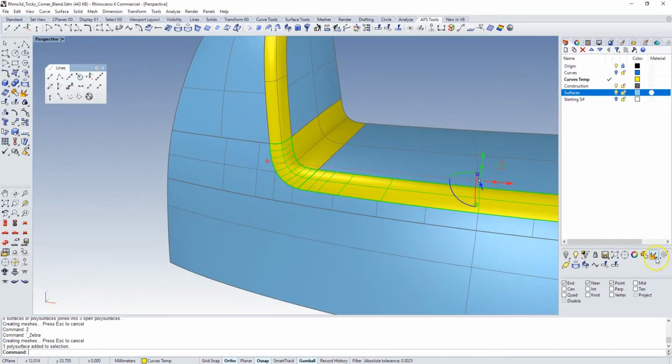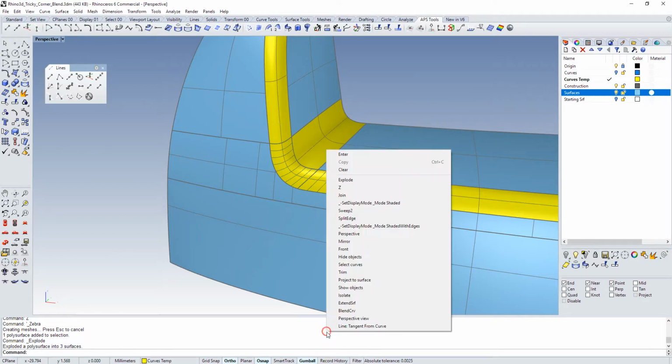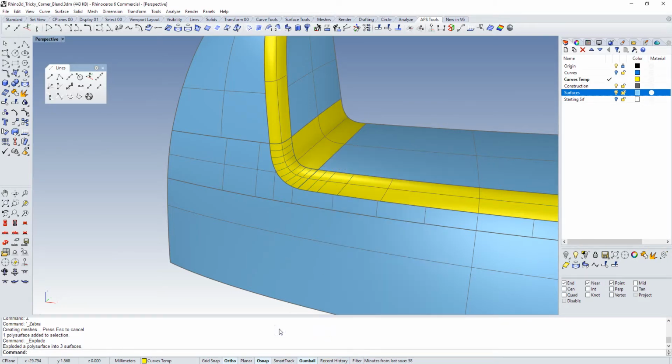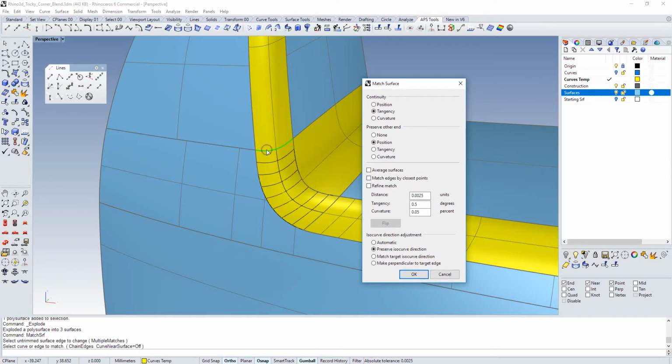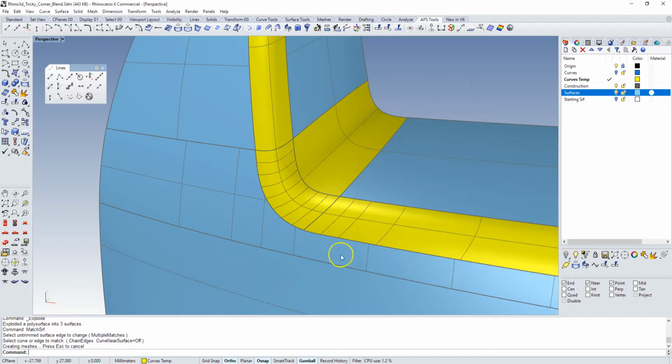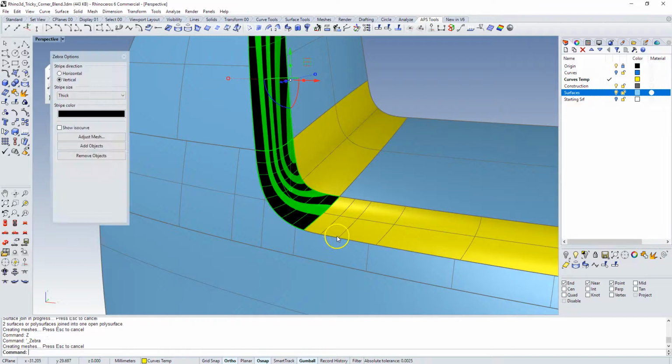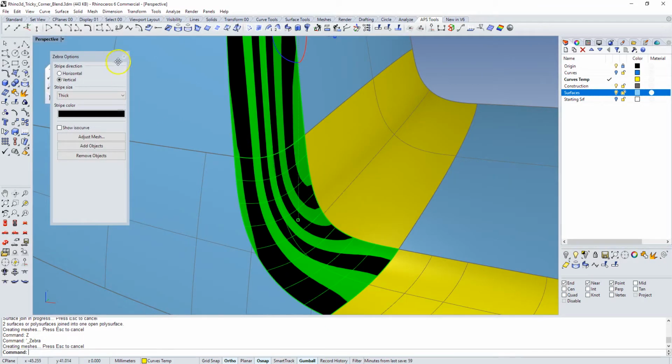So let's explode that out. And the way you do that is with the match surface command. And you have to find an untrimmed edge, which is, in this case, we want to match this guy to that guy. Tangency is all we want. We want to keep the other end positioned, because otherwise it'll peel away from this surface and you'll lose continuity there, and we accept that. So if we stitch these back together and turn on zebra, we see that the result is better.